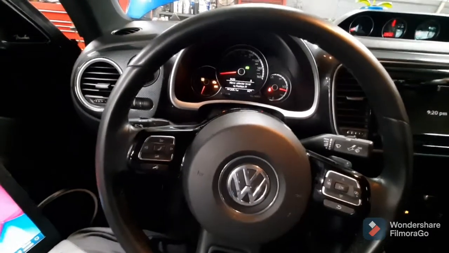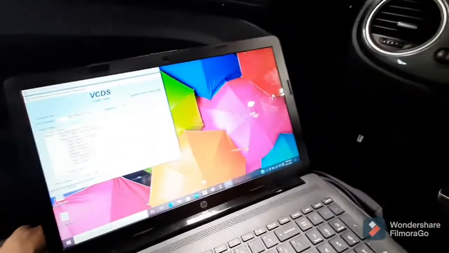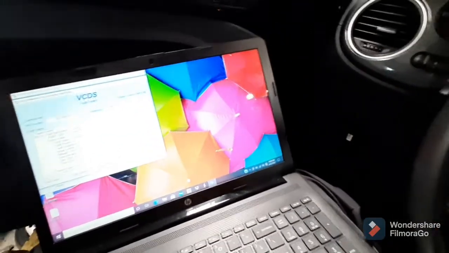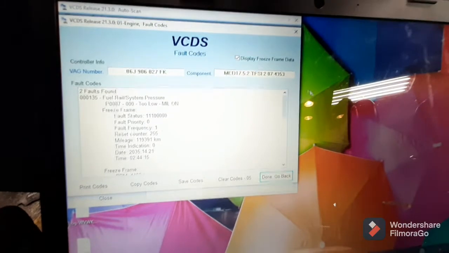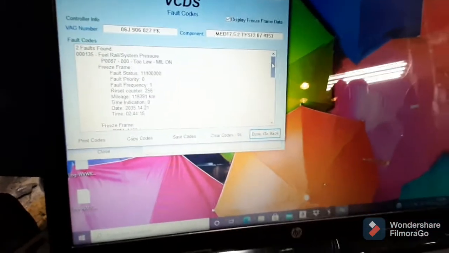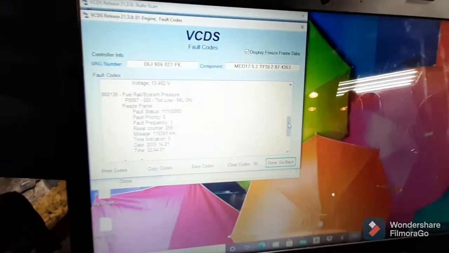I'm working on a 2013 Volkswagen Beetle with a 2-liter turbo. Came in, car keeps shutting off, engine lights on. Plug in the scan tool and it has a fuel system pressure too low, fuel rail pressure too low, along with another fuel rail pressure too low fault.